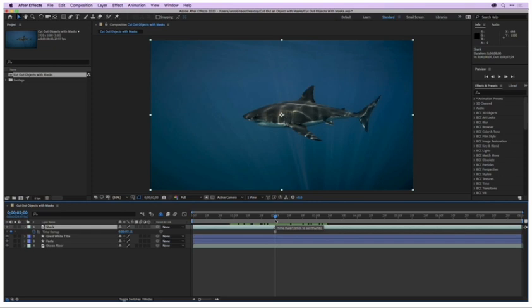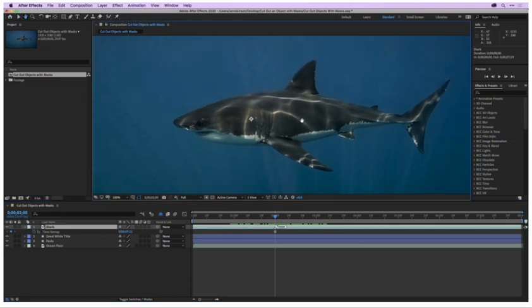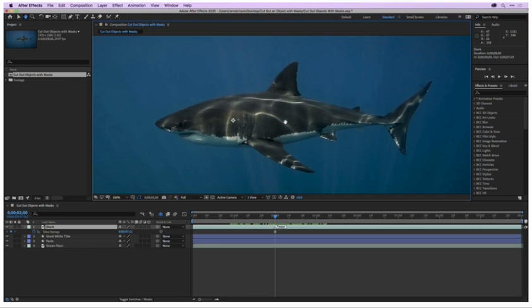To better see what we're going to cut out, let's press the period key to zoom in the composition panel. Then I'll press and hold down my spacebar, which will grab my hand tool, and then I can just click and drag in the composition panel to reframe. Then I'll let go of the spacebar.